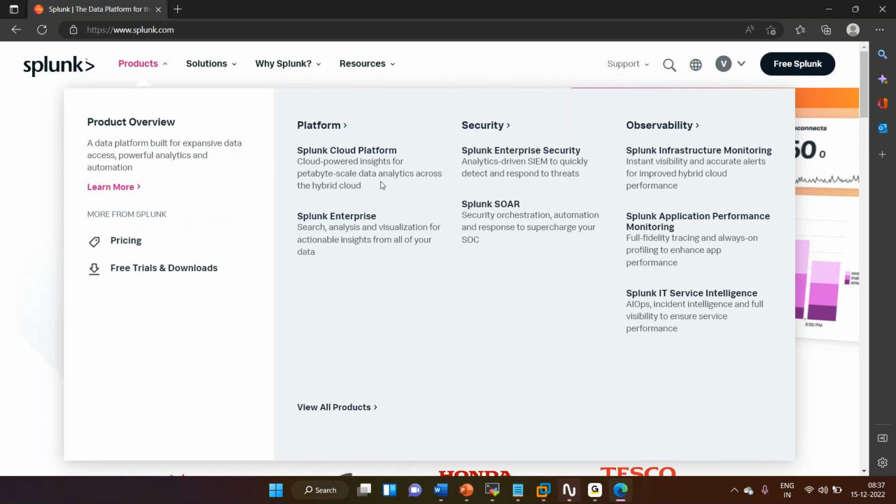The other variant is the Splunk Enterprise variant. With Splunk Enterprise, we get the Splunk package and install it in our own infrastructure, on our data centers. So it will be in-house, and all the applications produced in your environments will be sent to Splunk Enterprise. So this is related to the platform.